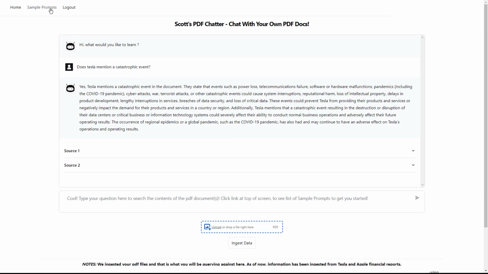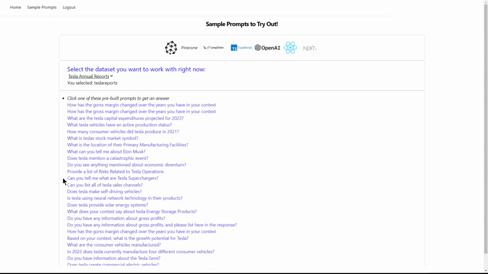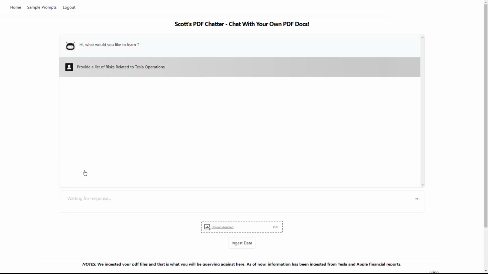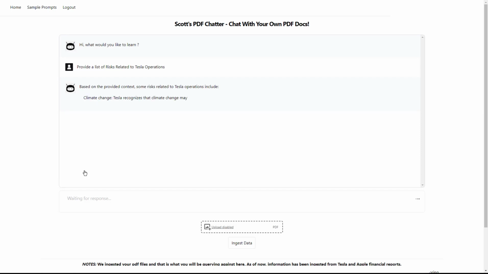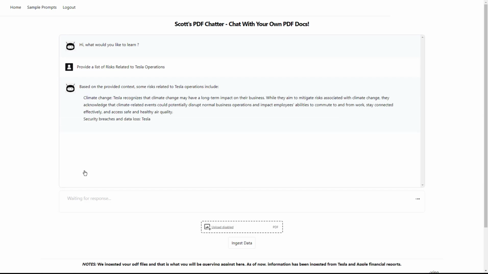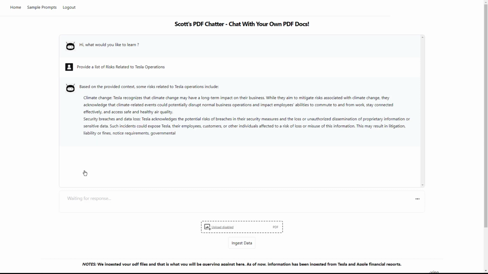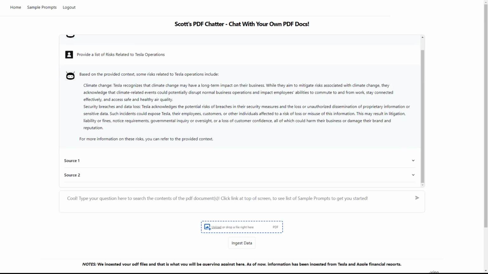And let's go ahead and pull up another question about Tesla. A list of risks related to Tesla operations. So there it's extracting more information just about Tesla, and now we'll do another query about Adobe, just to kind of switch context on it here.